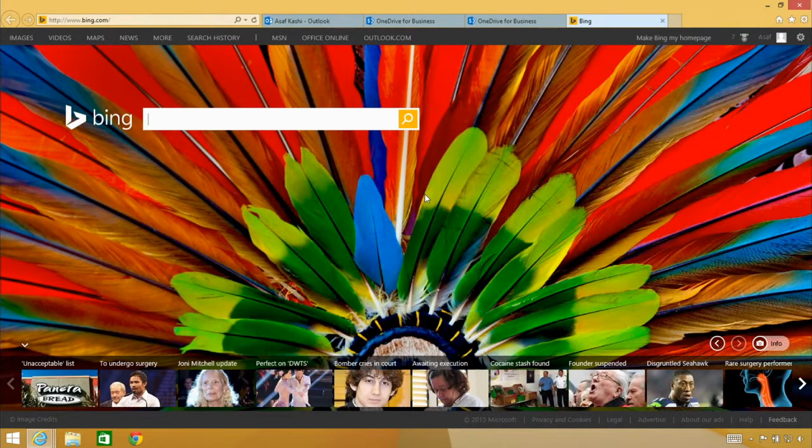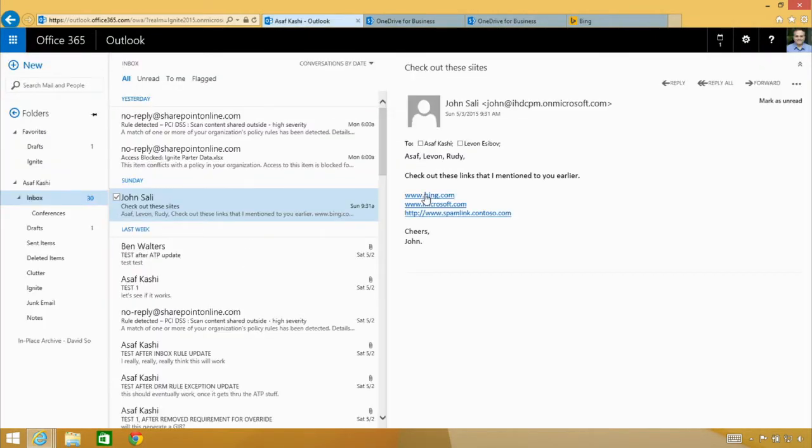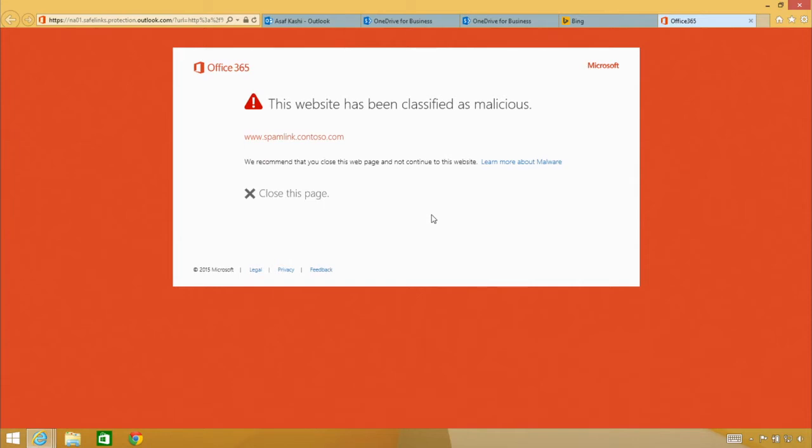If I clicked on this first link, it says Bing, looks like it went to Bing. If I click on the third link, which I know is the spam link, it's actually going through Exchange Online Protection, and it's showing the end user that this website has been classified as malicious. Obviously, there's a link, you can talk to their IT organization, but again, the user was protected. The user was protected even though the link may not have been malicious at the get-go.